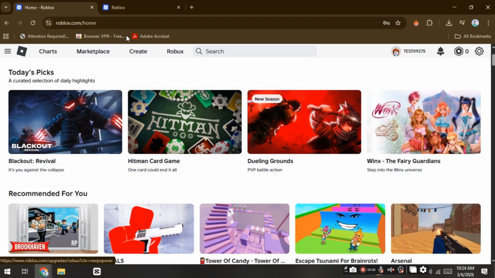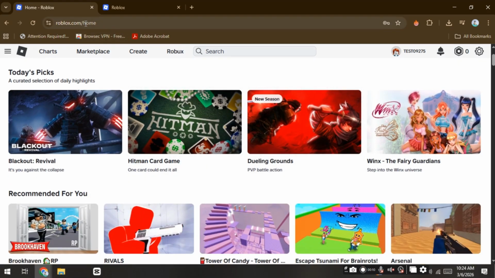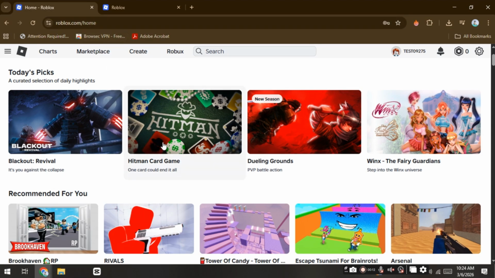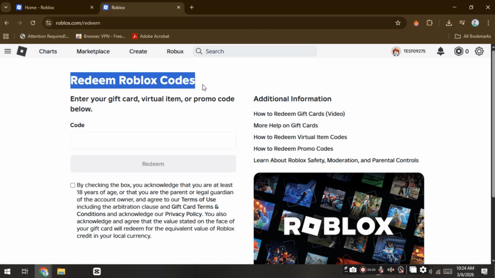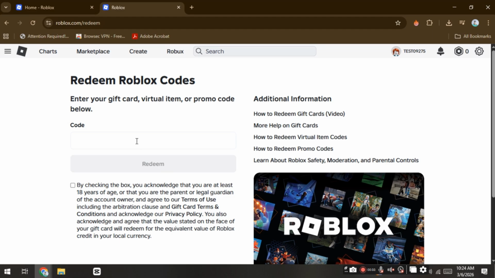So the first thing you need to do is to open and go to the official Roblox website, then log in to your account. Take note, you cannot redeem codes directly inside the Roblox mobile app, so you must use a browser like Chrome or Safari. Once logged in, tap or click on the menu and go to the gift card redemption page, or simply search Roblox Redeem and open the official redeem page.